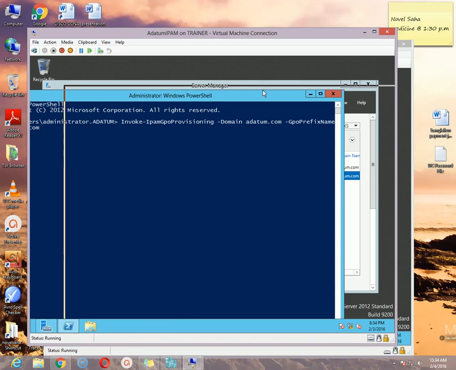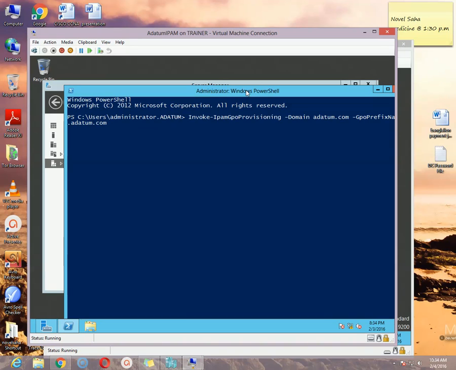c186.adatum.com, and then space -DelegatedGpoUser, meaning which user we are delegating to, so that it can be managed by that user. In that case we are using our domain administrator as the delegate. So that is adatum\administrator, then close the double quote and hit enter.